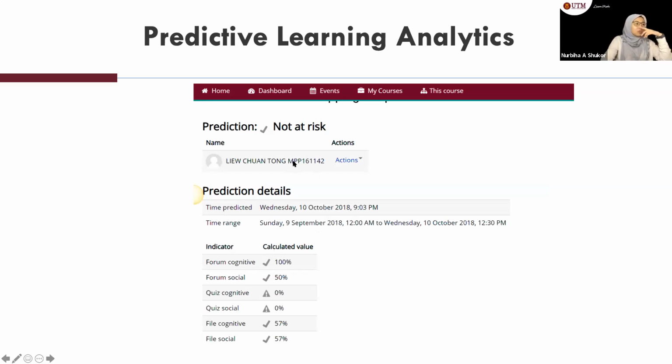Yang ini adalah student saya, ini adalah tool yang UTM install. Okay, di dalam learning analytics, dalam kami punya dashboard. Okay, so dia predict students ini sama ada at risk ataupun not at risk. So apparently my student yang ini they are not at risk. They predict. Tapi bila dia not at risk ni, dia tak pula cadangkan kalau not at risk ni, okay, what should I do next? Biarkan je ke ataupun tak payah buat apa-apa ke?